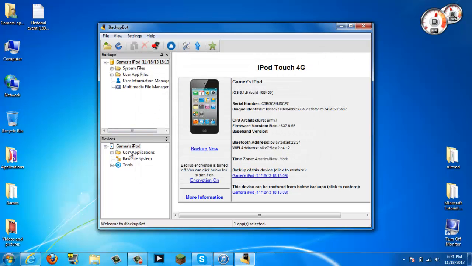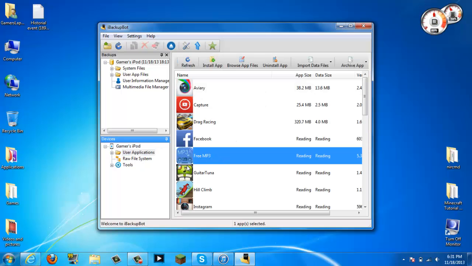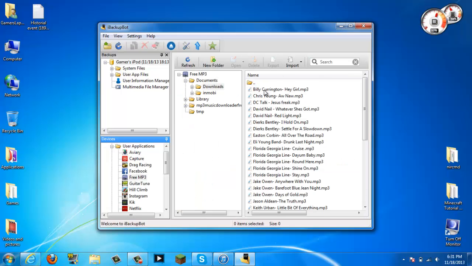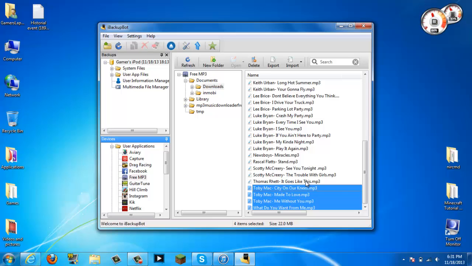So basically, I'm going to be going for my devices. Just go to User Applications, and then on this free MP3 app, that's the app that you download in order to get all your free music. Double click on it. Go into the Documents folder. Double click your downloads, and then you have all the songs here. And then you can basically just select the songs that you please. I'll just get a couple of them here.